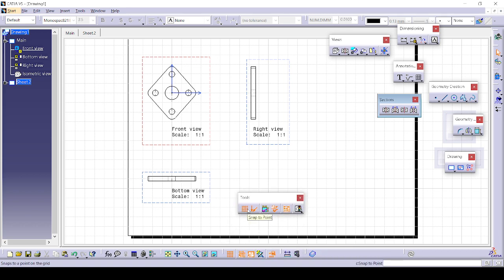Here is the toolbar. Here, snap to point, create this one grid on all display. You can see the display is not on or off, so you can do this feature also here. Now we'll go with the sectioning.